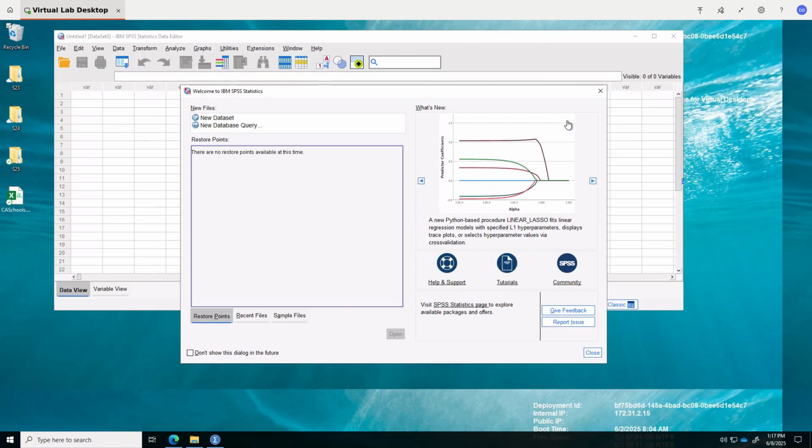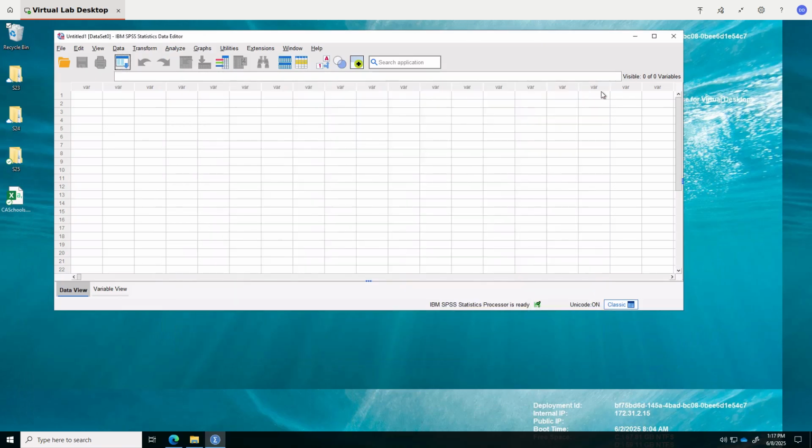I don't really care about this welcoming screen. If you don't want to see this, you can click that and say don't show it to me in the future, but some people may find this a very friendly thing to open up to, some suggestions and some help, but I don't really care what it's asking me.